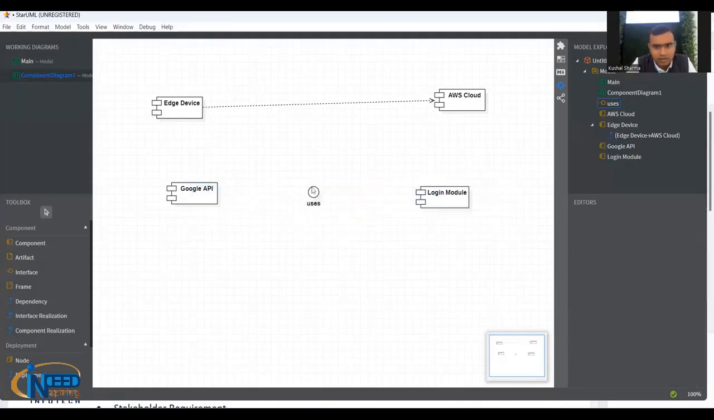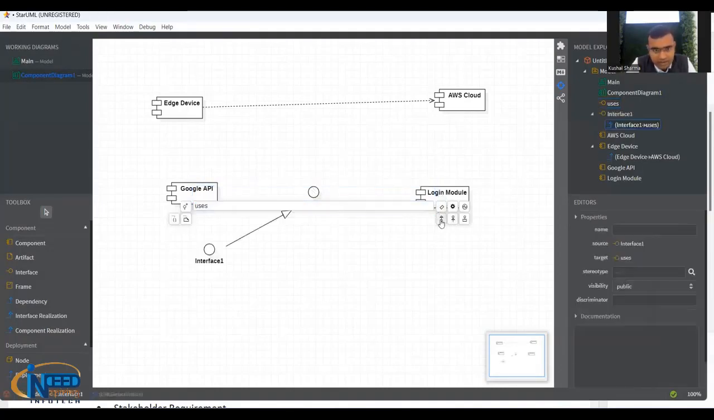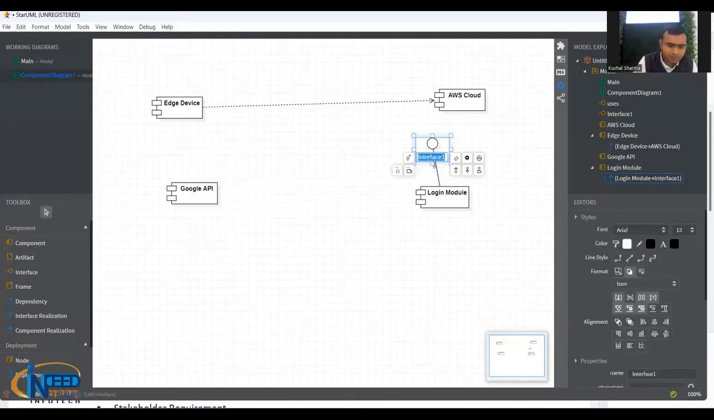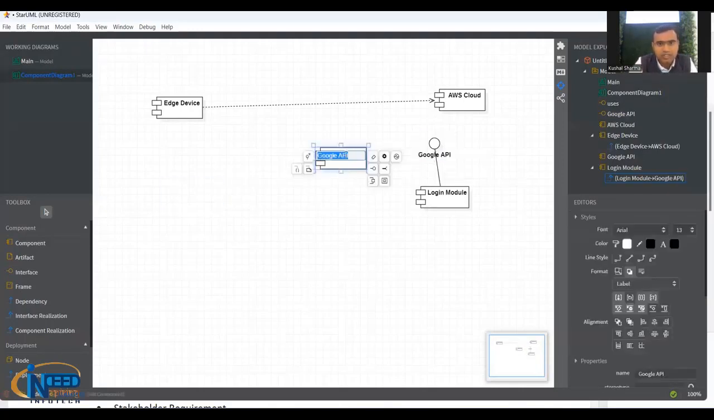So login module uses this thing, Google API. So interface one. So here only I can write Google API, and then this could be Google server, not the API. This could be Google or Gmail server.